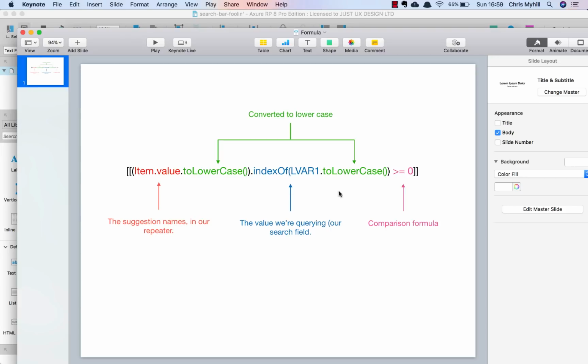So this whole formula is just taking the text in our search field and querying it against the value of all of the items in our repeater. The reason we convert both of them to lowercase is so that this whole thing is case insensitive. If the user enters a capital letter in the search box, but our repeater value does not have a capital letter, that doesn't matter. Capital letters are taken out of the equation by converting both of these to lowercase first.